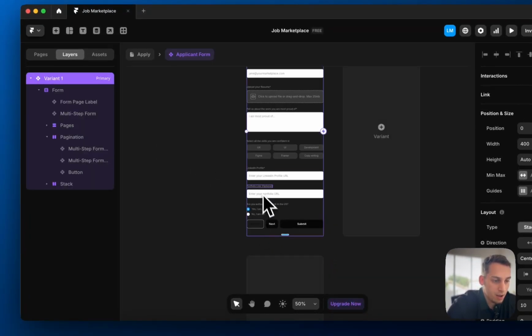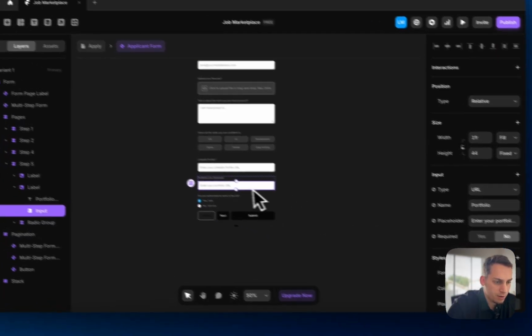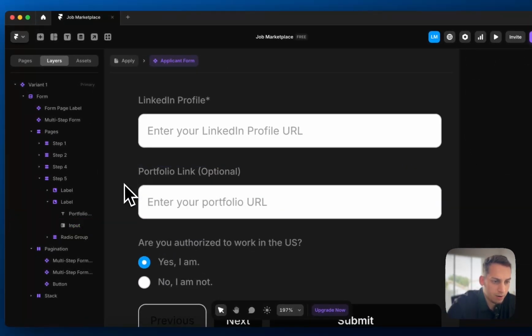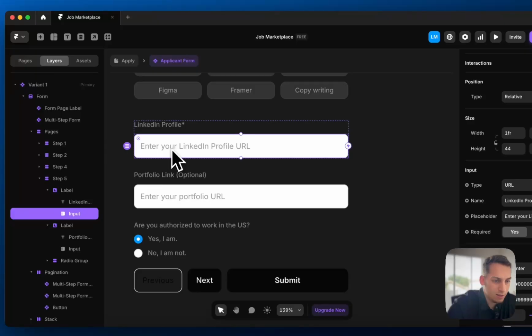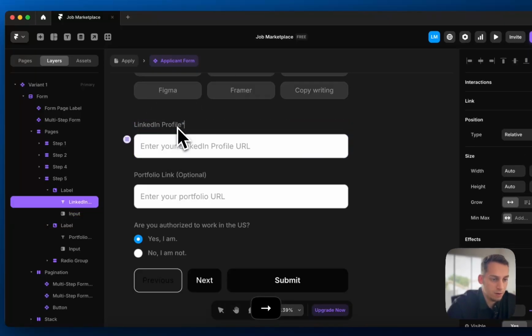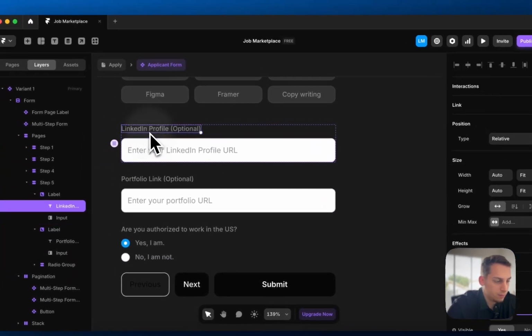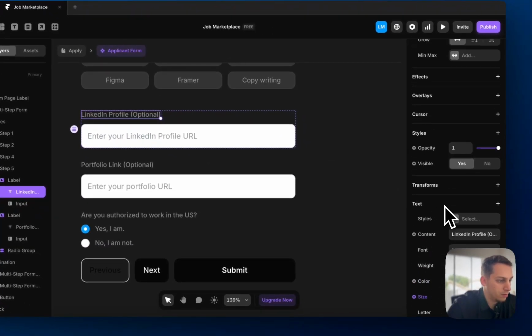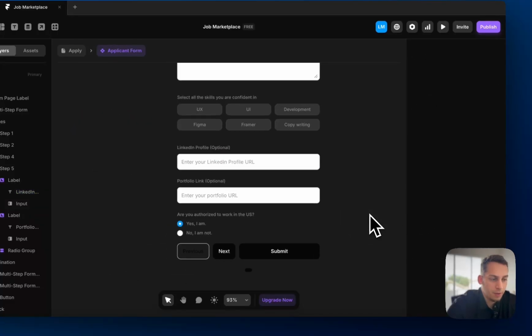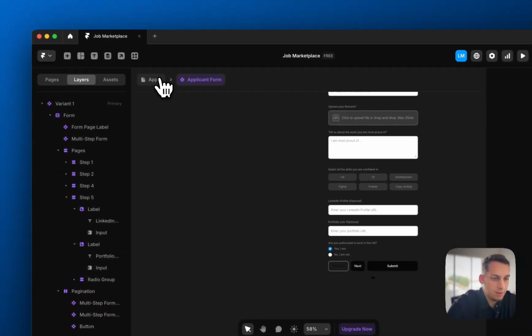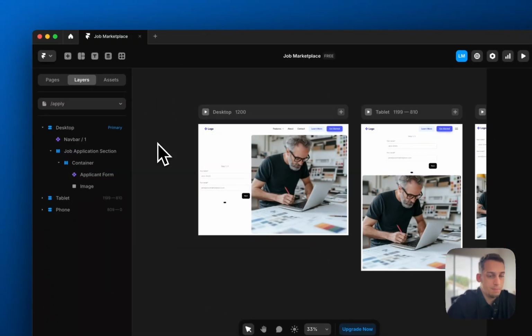but I did see some bugs with this particular applicant form. I don't want this portfolio to be required. I don't know why it was required. Okay, it's not. I don't think this should be required either. Let's put optional. And let's make this no. Let's make sure this is also okay. And I think that this is good for a beta version.